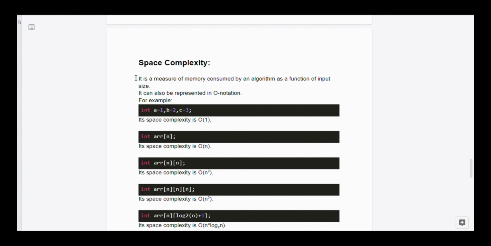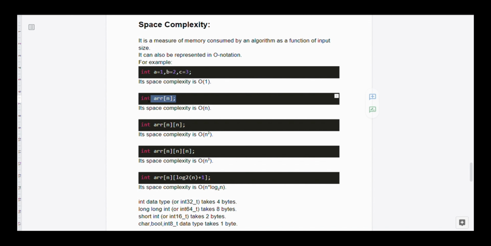Now we will discuss space complexity. Space complexity is a measure of memory consumed by an algorithm as a function of input size. It is also represented in different notations, and we will discuss the big O notation. For example, in this case, space complexity is O(1). Here it is O(n).